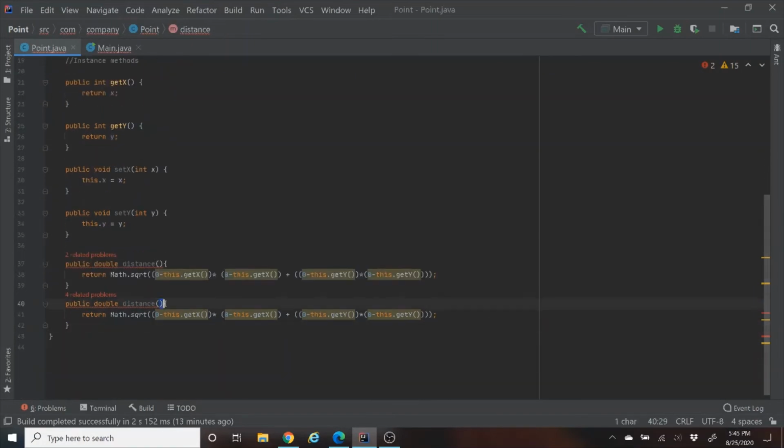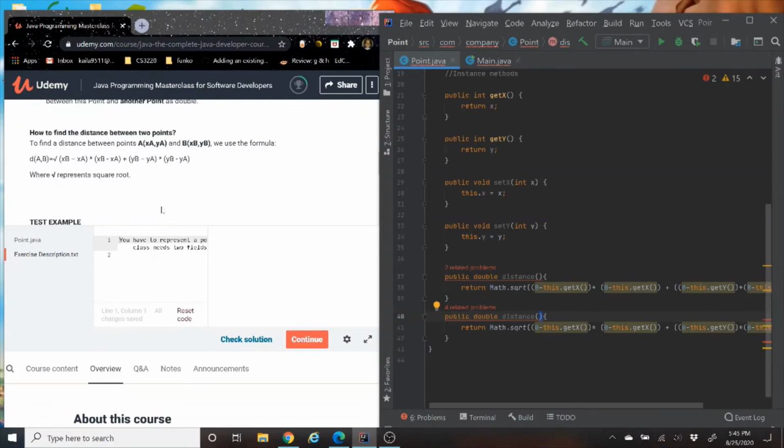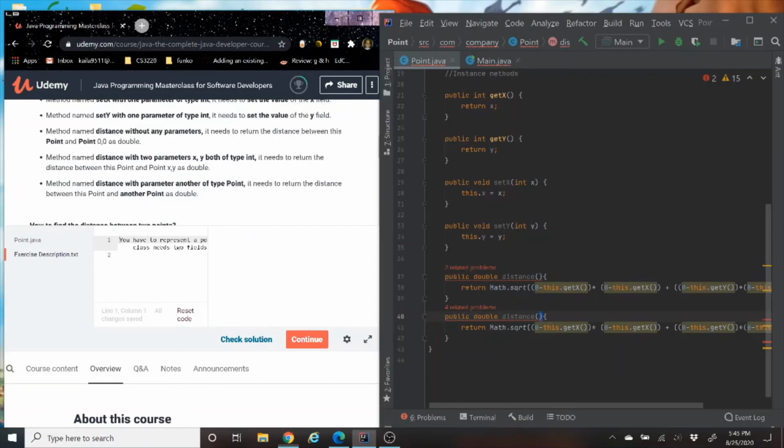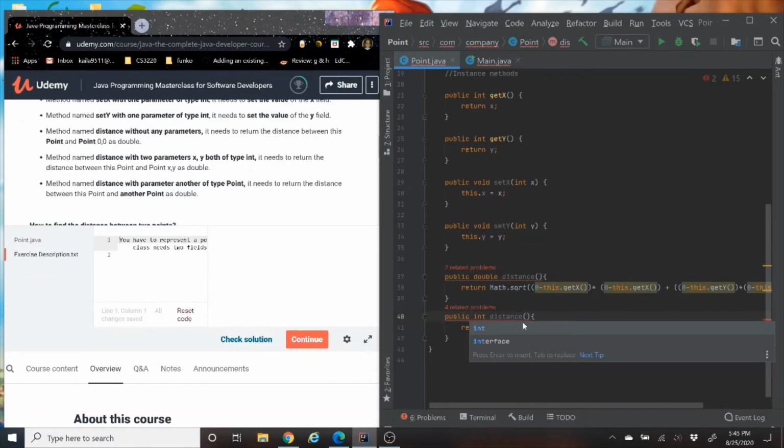Okay. As you can see here, I just kind of copied and pasted it, but it's because it's going to be the same thing. Because if we scroll back up, second one's two parameters, both int x and y. So we're going to change this to return type int. And it's going to take in int x and int y. And it needs to return distance between this point as doubles. So it's still going to return doubles, even though it's taking an int.